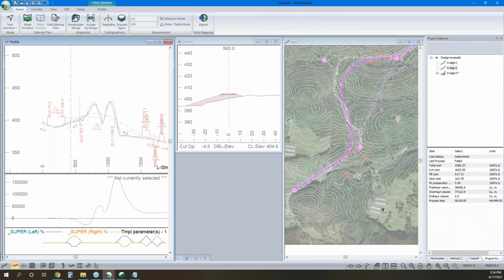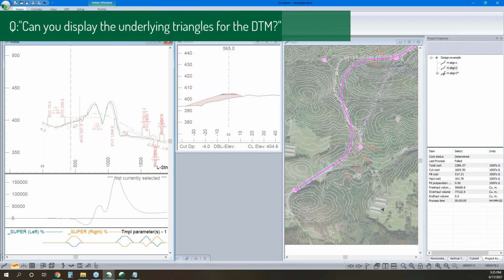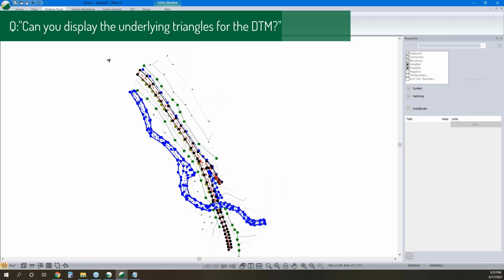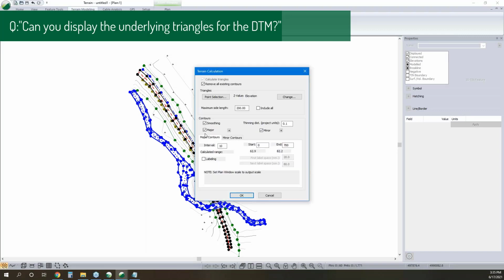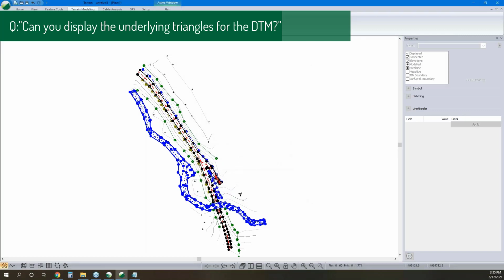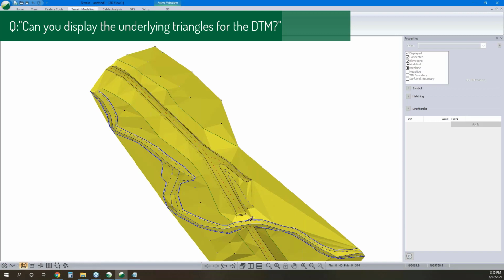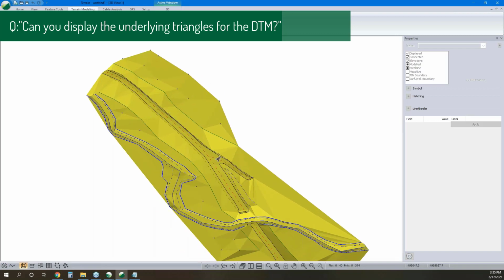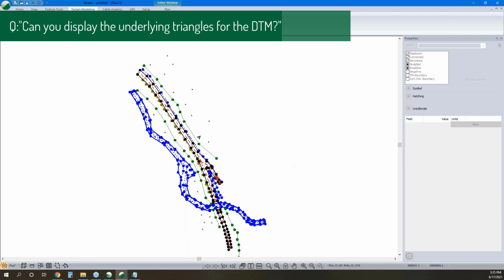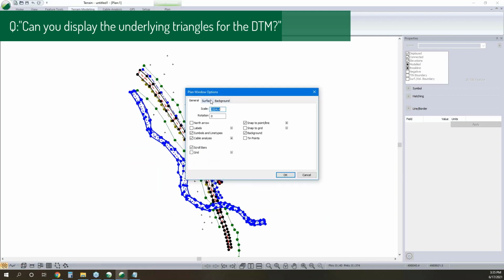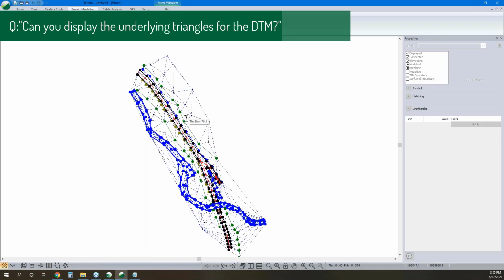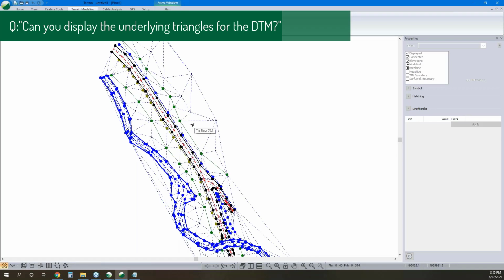Okay, next question. Moving along here, can you display the underlying triangles for the DTM? It's going back into our terrain module. Since we have the traditional data here now, I'm just going to model that without contours. So there we can see our 3D, where in this example it's pretty easy to see the triangles, but we can add that in our plan as well. With our model created, we have a surface tab, and we can turn on triangle outlines.